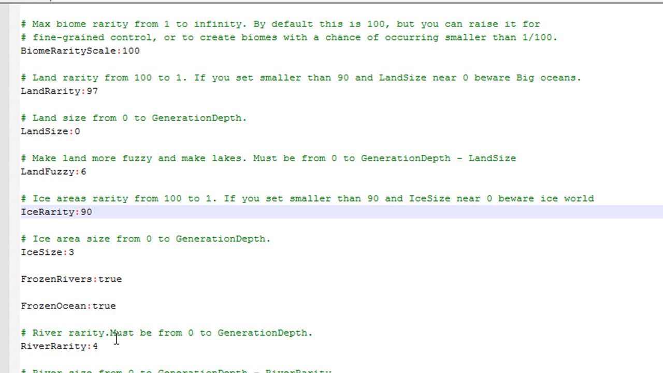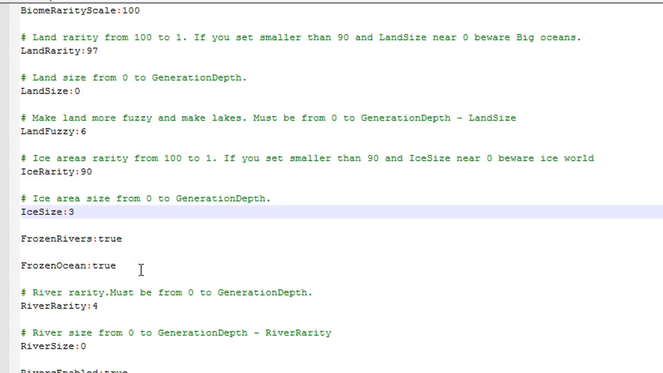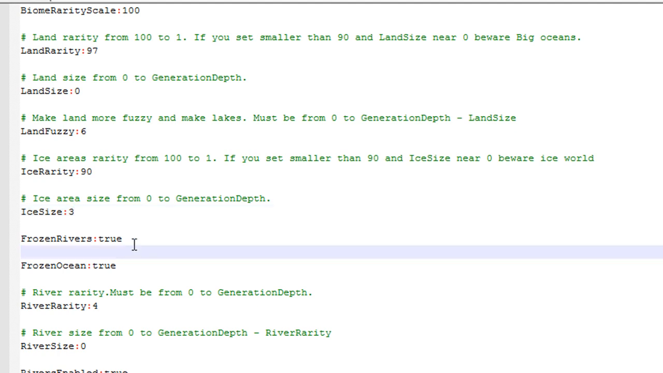Ice area rarity, 100 to 1. If you have it smaller than 90, then you're going to have loads of ice. This is just how rare ice is. If you don't want ice as much, then increase this number. If you want loads of ice everywhere, decrease this number. But like it says there, if you have it near 0, then you're going to have a very icy world because it'll just be so common that it would be everywhere. And then you have ice area size. This is just like land size, how big the ice is, from 0 to the generation depth.